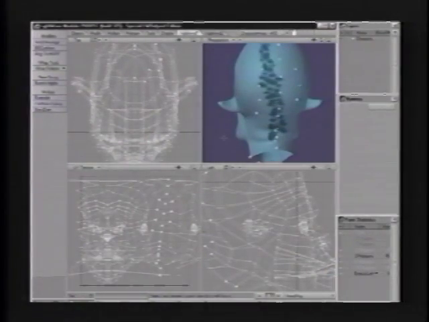Okay, let's go ahead now and take a look at endomorphs. Okay, let's go ahead and reset a few things here.